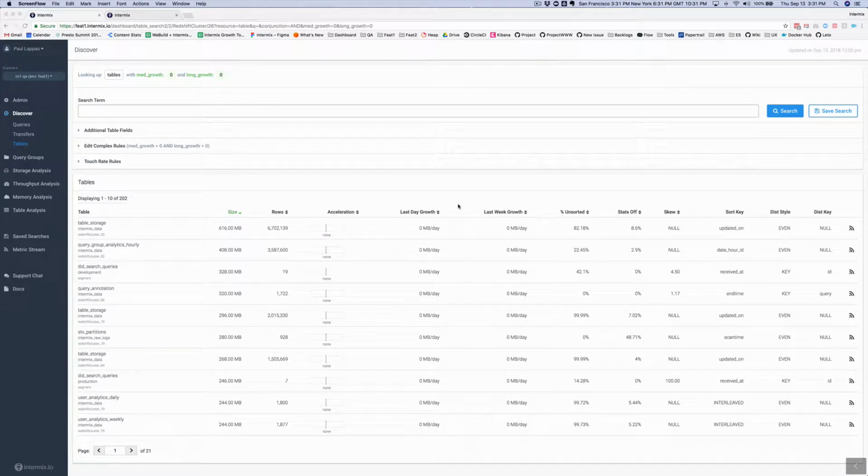This video will share how you can use Intermix to find cold tables that have not been touched in a while, potentially so that you can delete them and recover disk space. If you browse to discover tables, you can see all the tables in the cluster and then apply searches to them. One of the searches that we can apply is called touch rate.